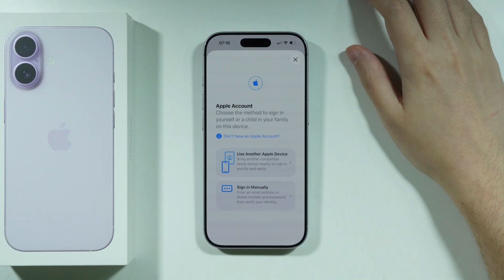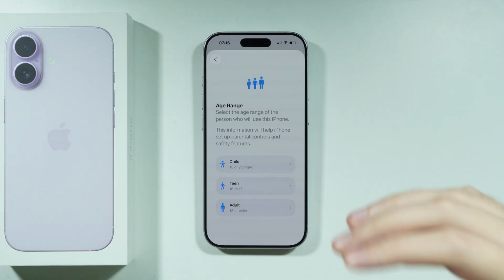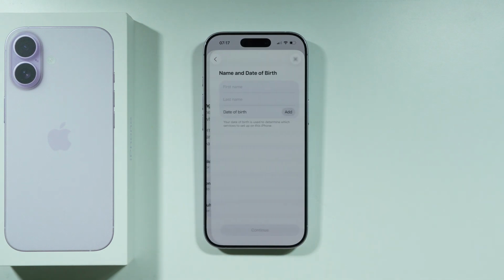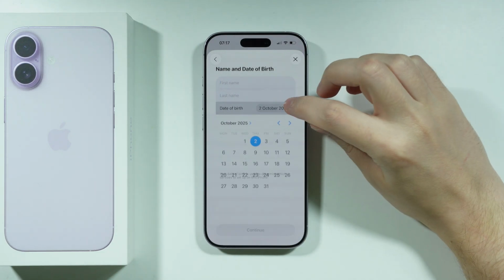So now we're gonna tap on Apple account. Over here, we can choose don't have an Apple account, and then we continue. So first we need to choose our age range. I'm gonna choose adult. There we go. Now we can set up our first name, last name, and also date of birth.